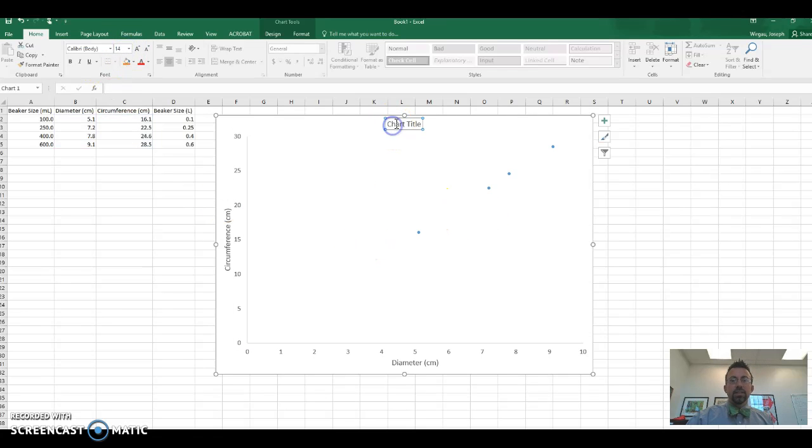You can click through. This title is not doing anything. Most of the time your graph's not going to have a title. Again, in a scientific journal or publication, it'll have a title in the notes, like figure 1, circumference versus diameter. But typically you wouldn't have it actually on the graph itself. So I'm going to take that out as well.